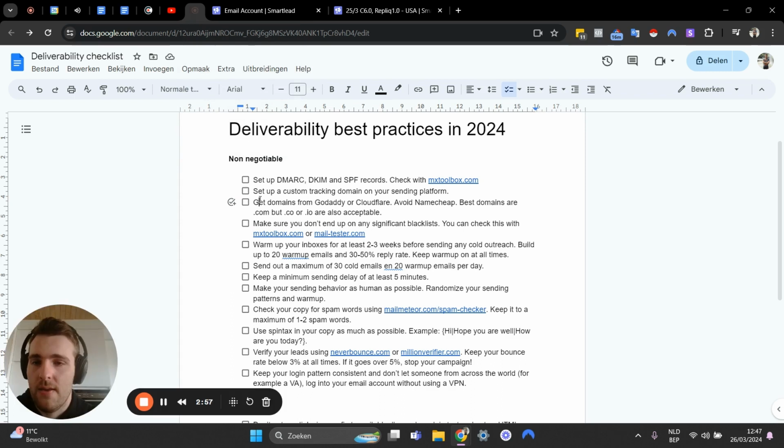Okay. Third thing is get your domains from GoDaddy or Cloudflare and avoid Namecheap at all costs. I've seen a lot of people go to spam when they use Namecheap domains. So the best thing to do in 2024 is probably using the GoDaddy plus Outlook combo. Now, GoDaddy has a deal with Microsoft, making it pretty cheap to buy Outlook accounts. So probably your best bet is to go with GoDaddy and Outlook, or use Cloudflare for your domain.